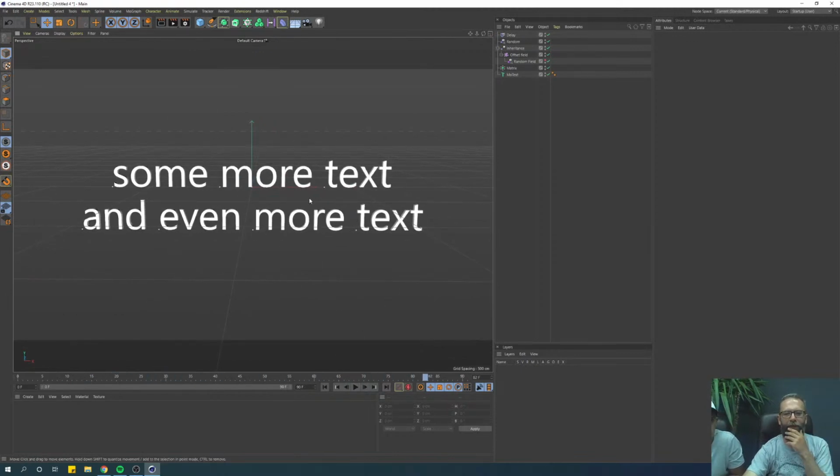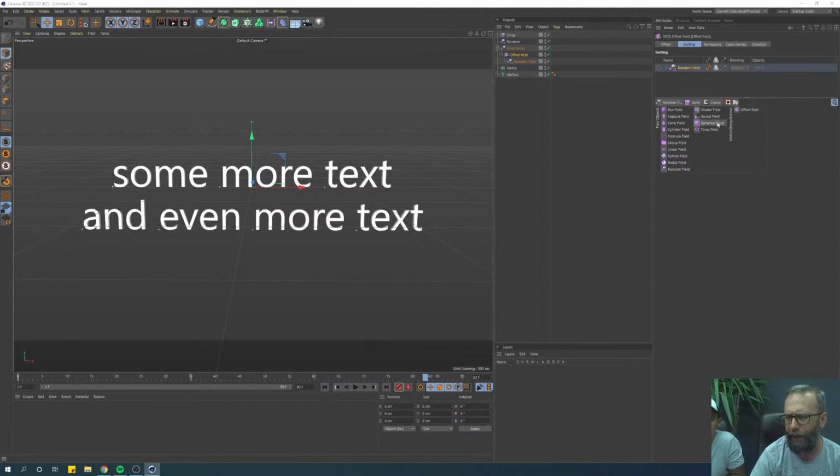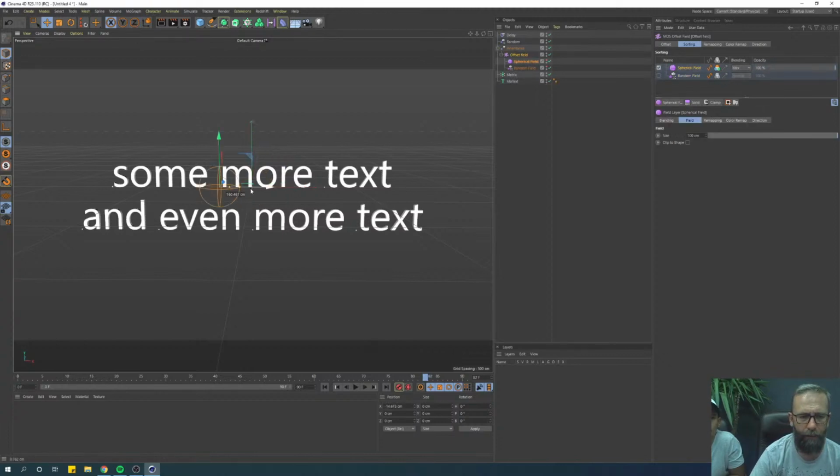Yeah, let me show how this sorting tab works. Let's for now turn this random field off, and let me create a spherical field. I will drag it somewhere here. I have to make it big enough to cover all the text.